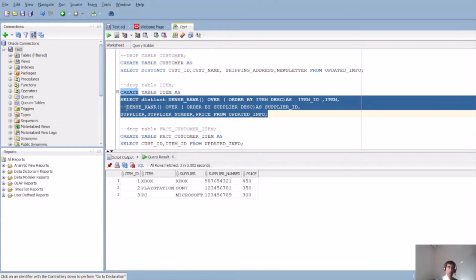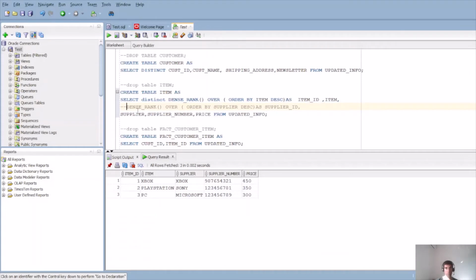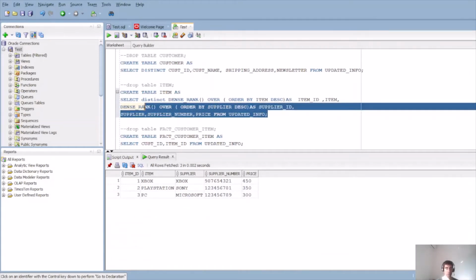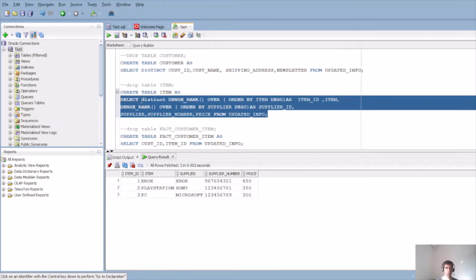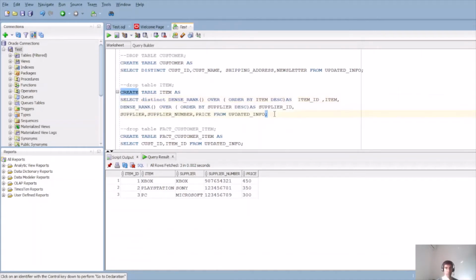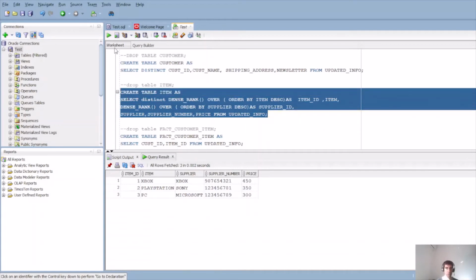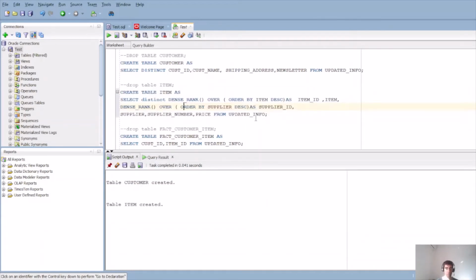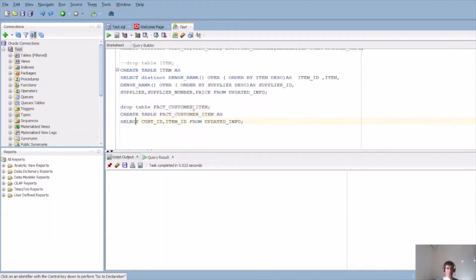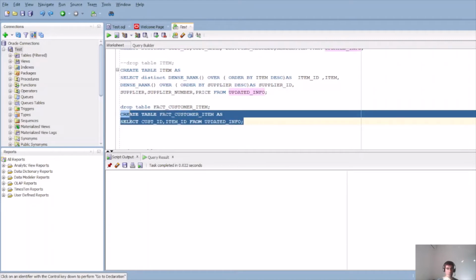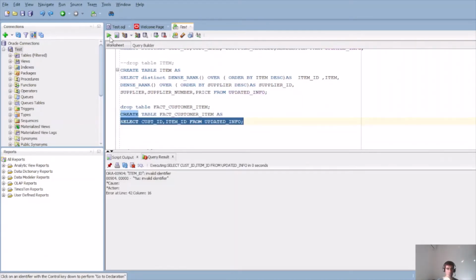I need to add the supplier ID using the dense rank function, but this is only for the third normal rule, but I have to add it from now. Let's ignore this supplier ID for now. Pretend it doesn't exist for the second normal form. And last but not least, we need to create the fact table with all the transactions. If we select the customer ID and the item ID from the updated table, let's do that.